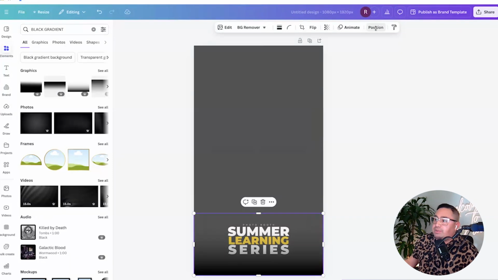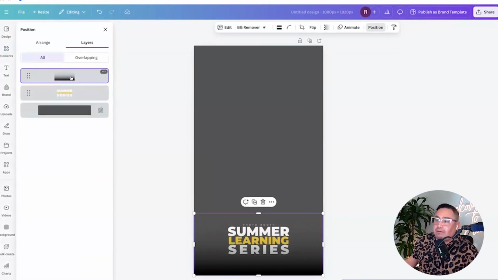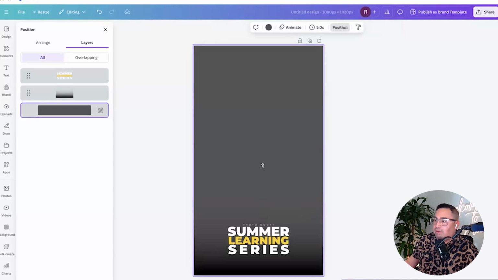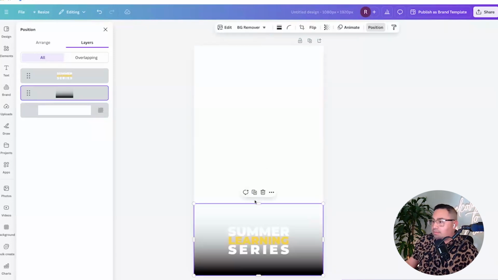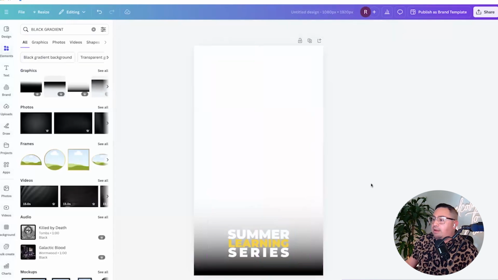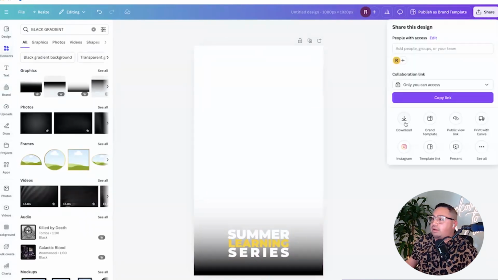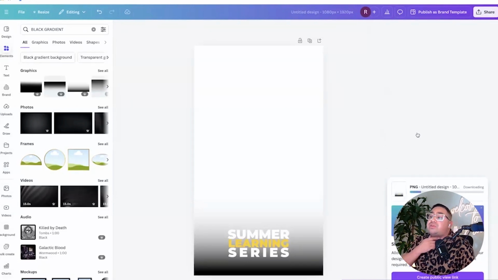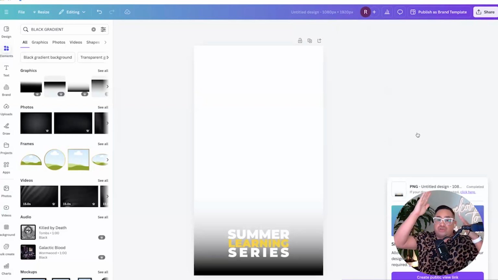So I'm going to go into position, and I'm going to go into layers, and I'm going to make sure that it's lower than the logo. And I can make it a little bit bigger, and kind of see it like that, bring it down. And then what we'll do is we'll go into share, download, and again, transparent background. So this is whenever we want to just do one gigantic photo.